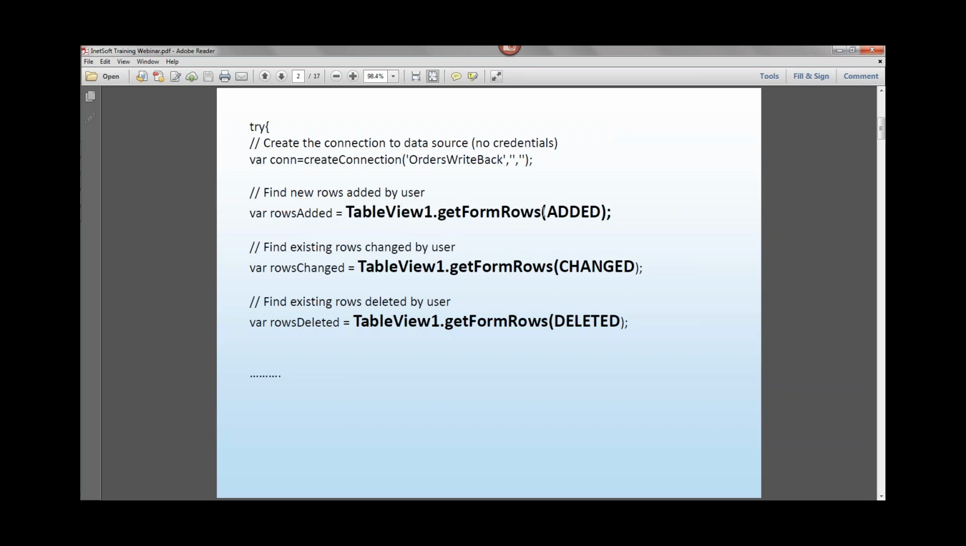And basically getFormRows added returns an array of the rows that was added. It's a 2-dimensional array. So basically, each row of the array is an added row, and each column of the array is the corresponding value in that row, right? So a 2-dimensional array of added rows. This one, the changed parameter, gives you back a 2-dimensional array of changed rows that the user modified, and the last one here, the deleted parameter, gives you a 2-dimensional array of the rows that the user deleted.